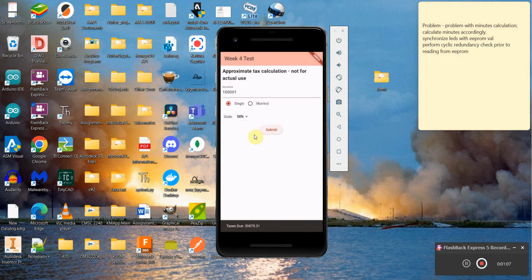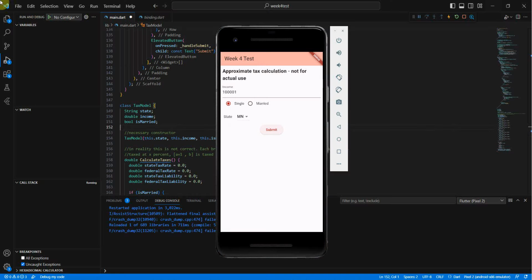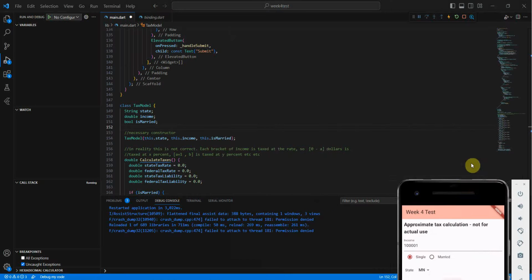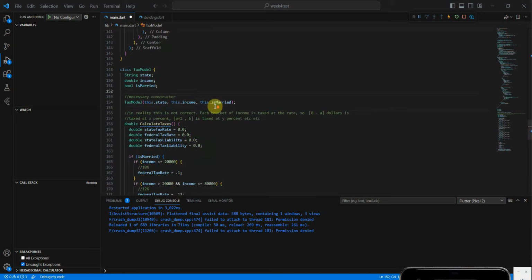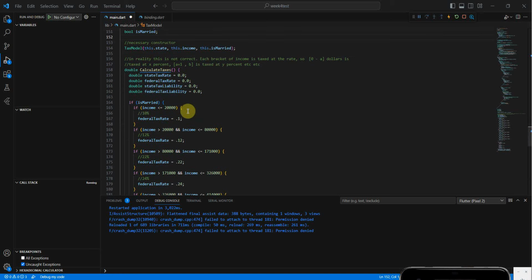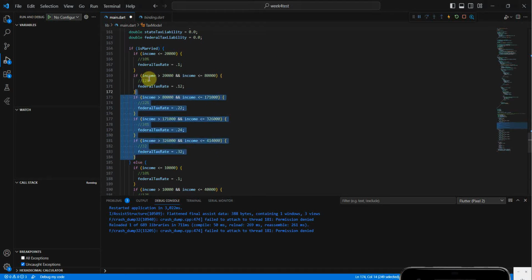So, what's wrong with the app? Why can't it be up to standards? The reason is because of complexity. The way that taxes are calculated is not like this.